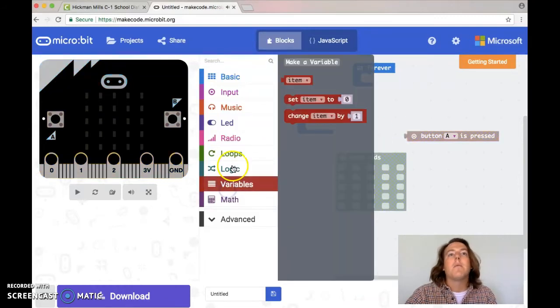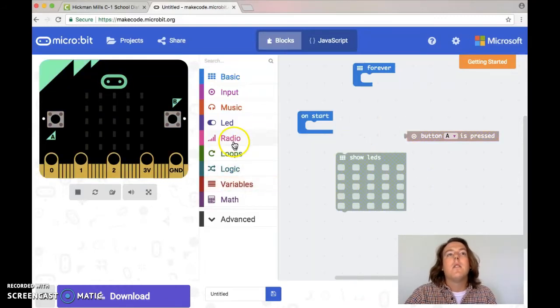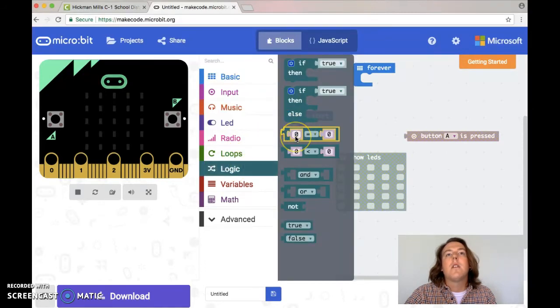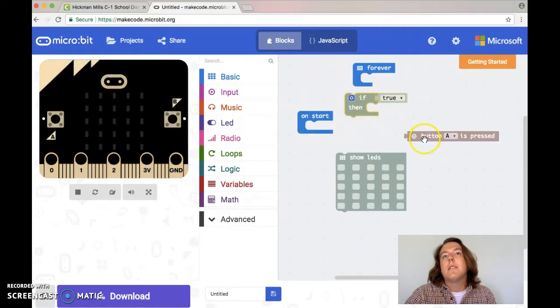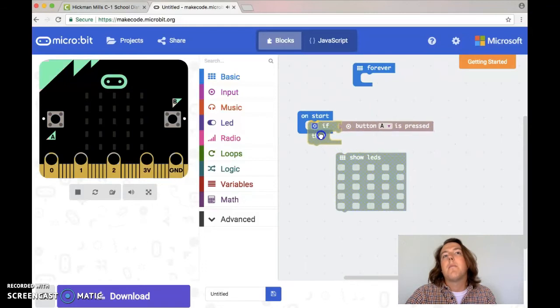But let's go to variables. Or logic. On, if, in this case this is if the A button is pressed, and then you can put those together and you can slap that on. So see how the pieces all fit together? That's why it's called puzzle piece coding.